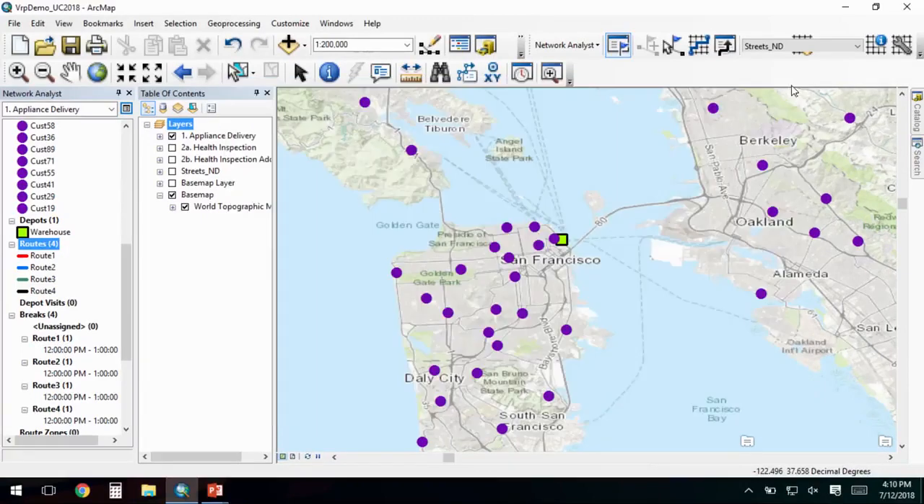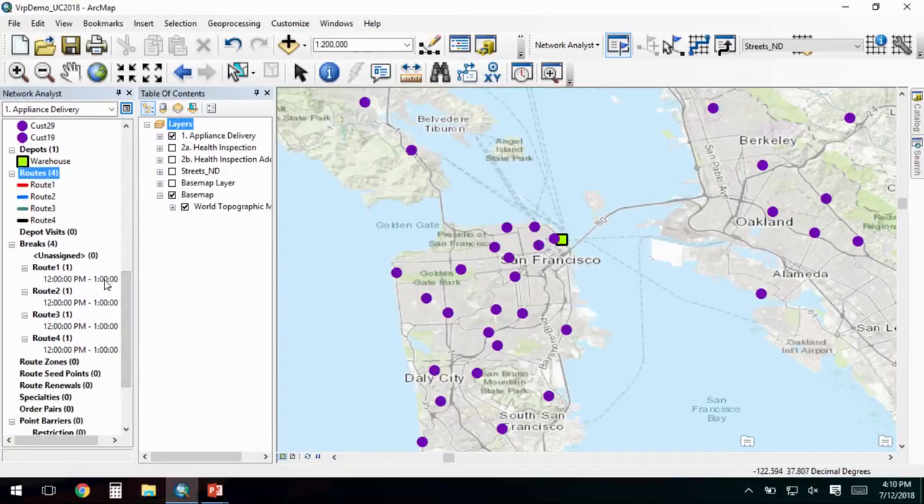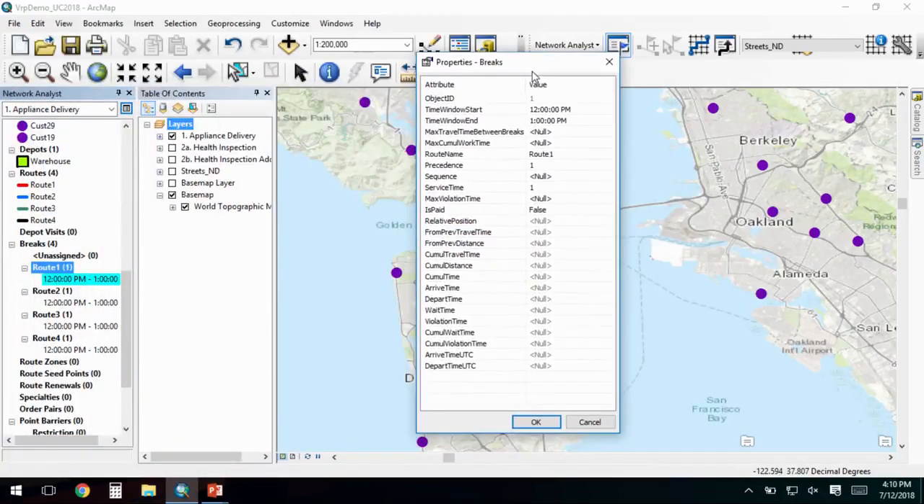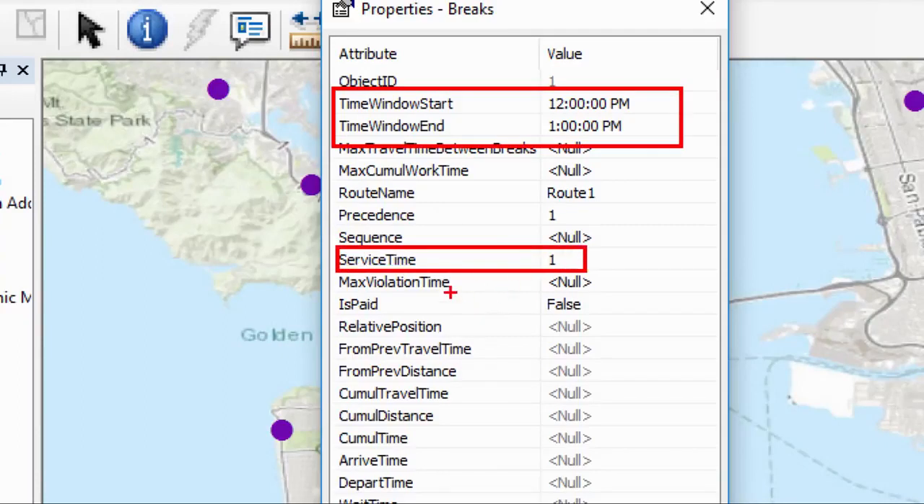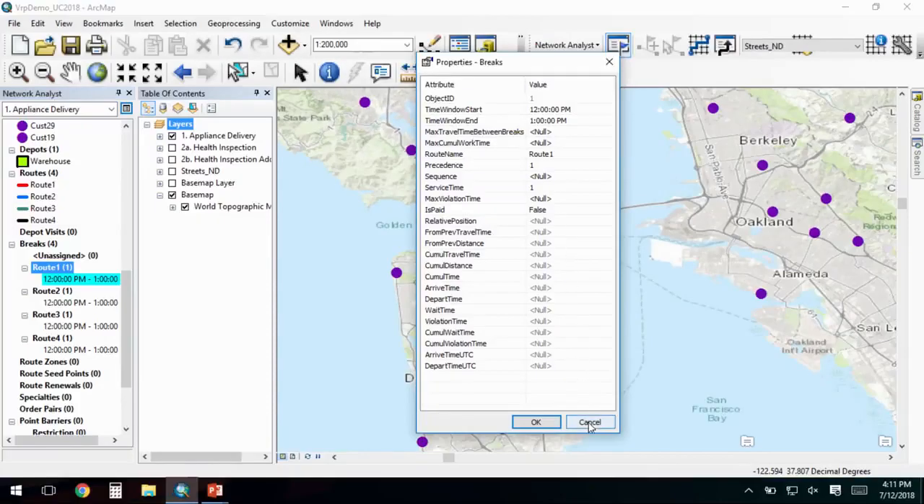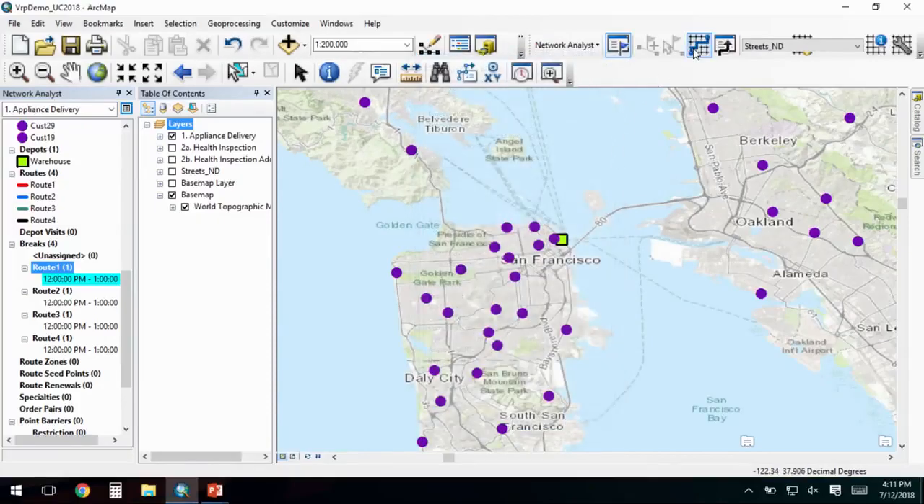So that's the routes. The last thing that we needed to model was breaks. So we model a break for each route. And here's how we set it up for this case. We wanted it to start sometime between noon and 1, and we wanted a 1-hour lunch break, so the service time was set to 1. The drivers also don't get paid during this time, so we made is paid equal to false. So we set that up for all four routes, and we're ready for our first solve.